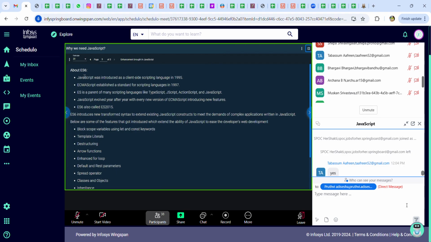So first thing, JavaScript was introduced in the year 1995, and at that time it was only called client side scripting language, CSSL. Okay, later on it was named JavaScript. And in 1997 a standard of scripting language was introduced called ECMAScript.